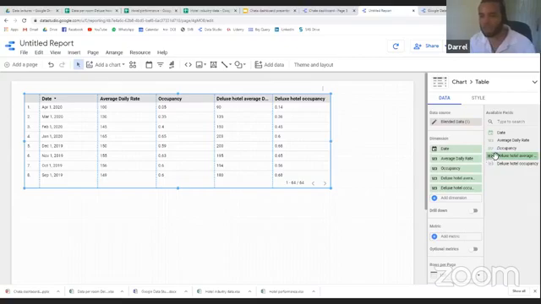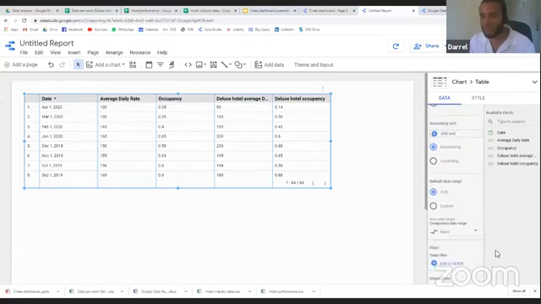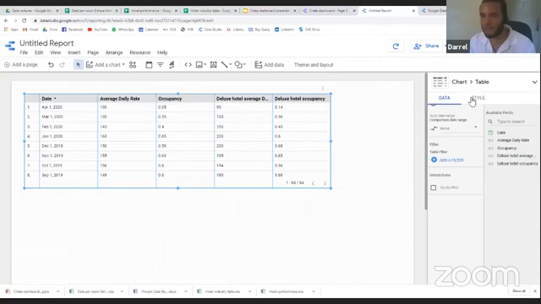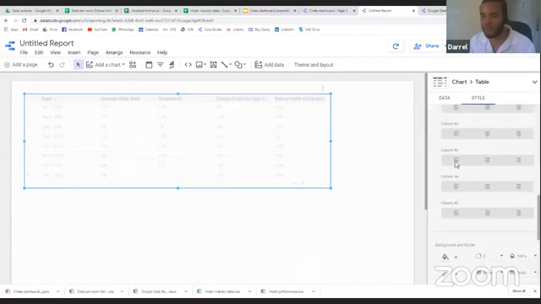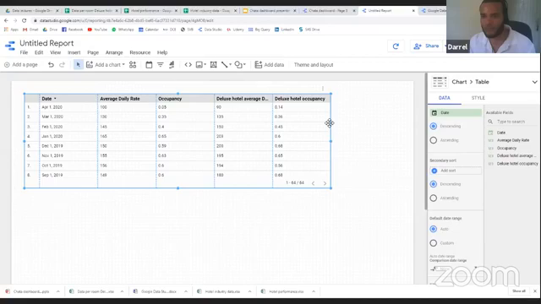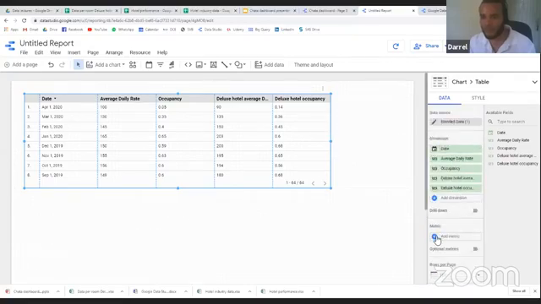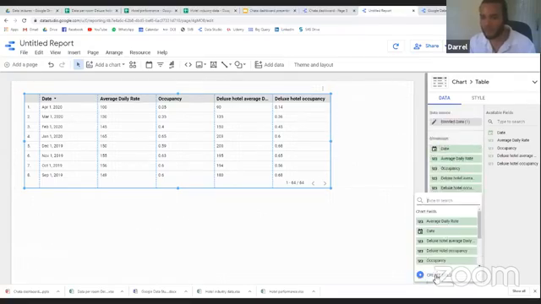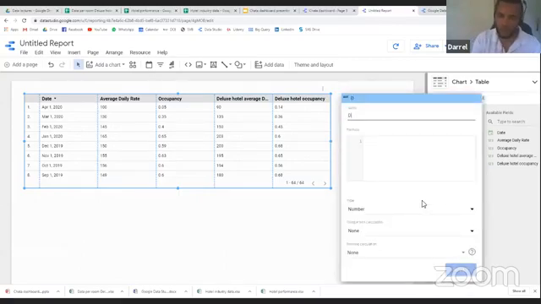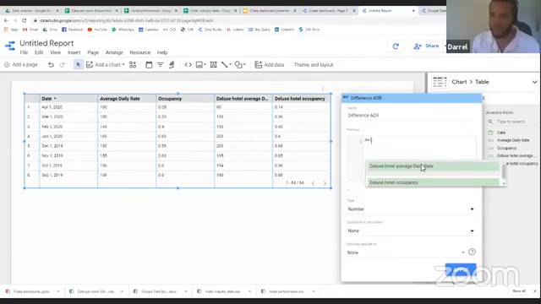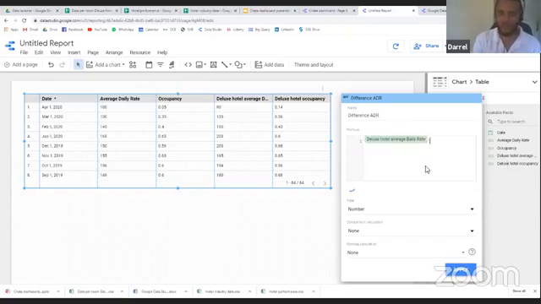I want here to create a new calculated field because I want to compare my average daily rate versus the Deluxe Hotel average daily rate. It's the same way that we create a new field. So I go here, add a metric, and I can create a new field called, let's say, difference ADR. And difference ADR is Deluxe Hotel average daily rate minus average daily rate, apply.